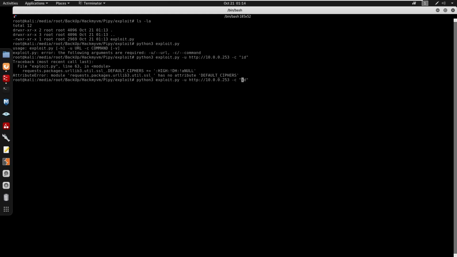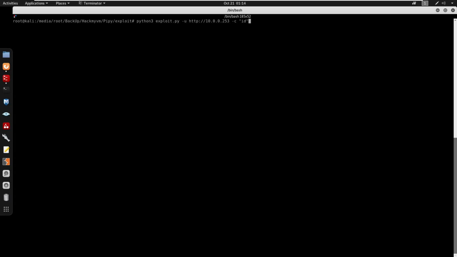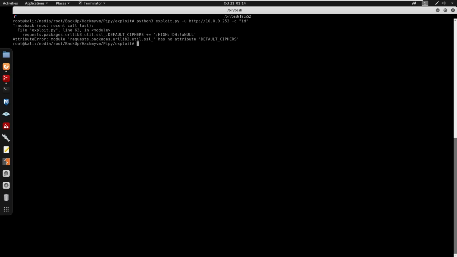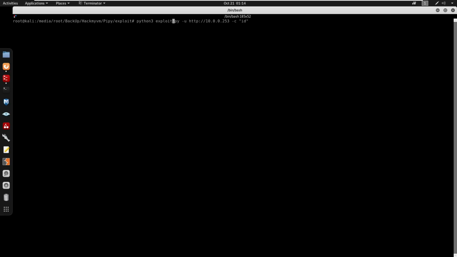It doesn't seem to work. We do need a module for urllib3. So I'm trying this with Python 2. This does seem to be working, right? So it doesn't seem like we can get an output for id. Just a way to confirm, I go back to Python 2 and just run this. We don't have an output.